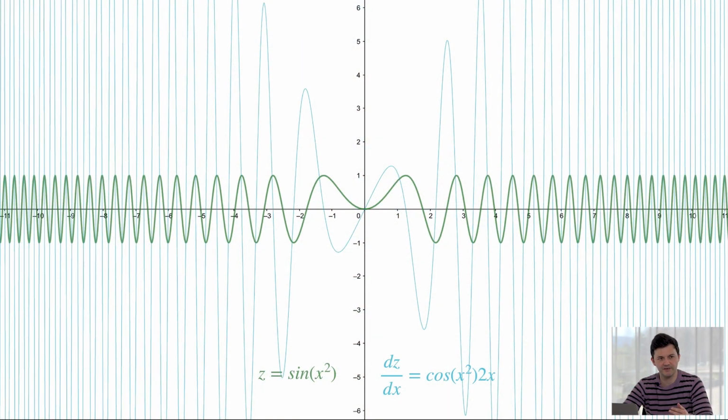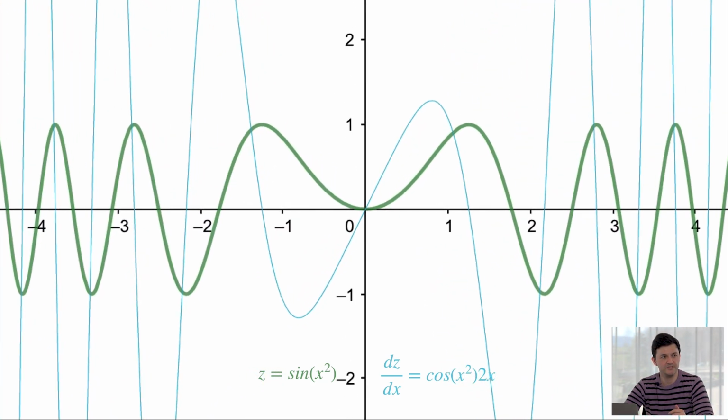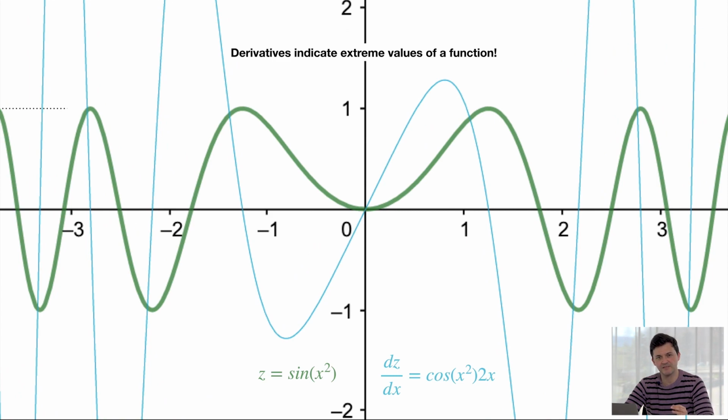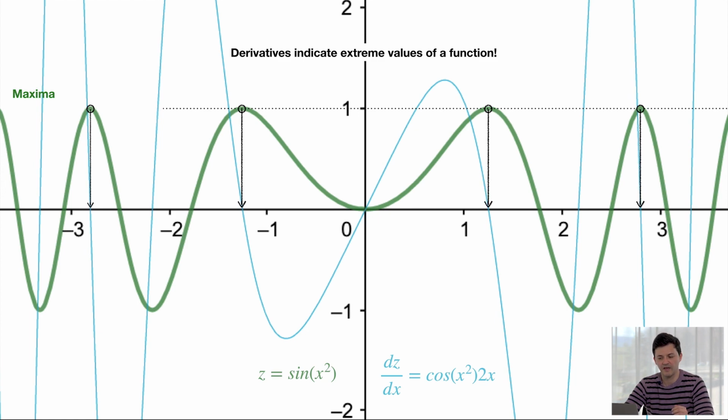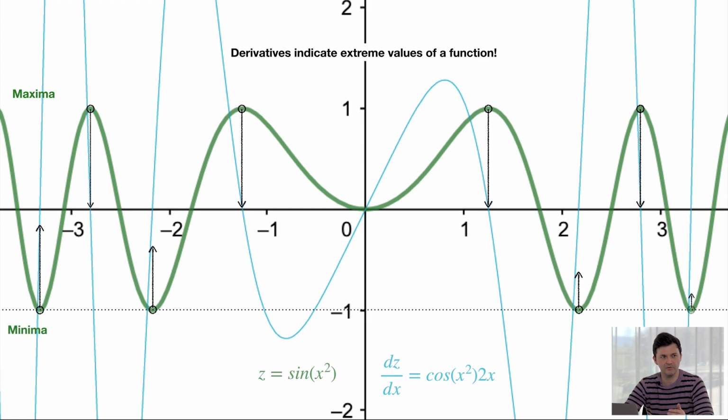What does the derivative tell us about functions? For example, we had a function sine of x squared, and we computed this derivative to be cosine of x squared times 2x. Now we can ask, what is the relation between these two functions? At the points where the green line has its maxima, the blue line is crossing the coordinate axis and it equals 0. It is the same with minima. For all the minimal values of the green line, the blue line is simply equal to 0. Therefore, derivatives indicate some kind of extreme values of a function.